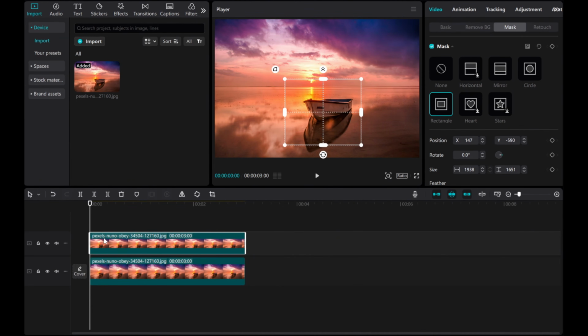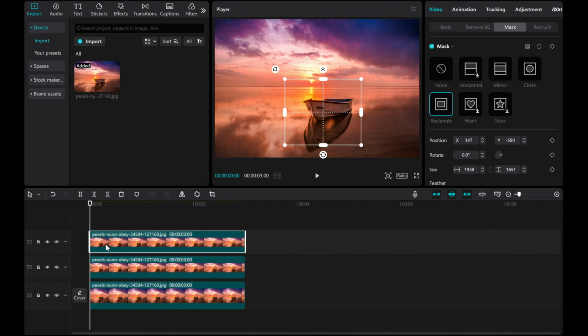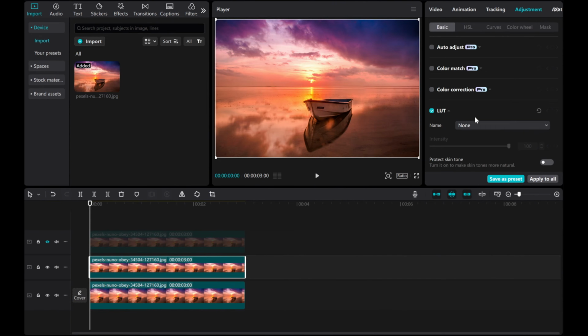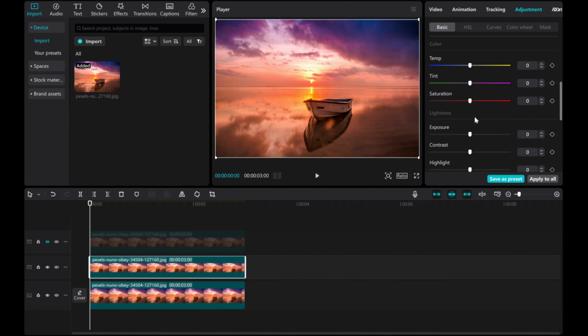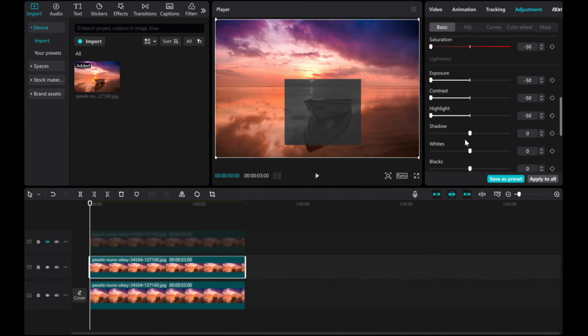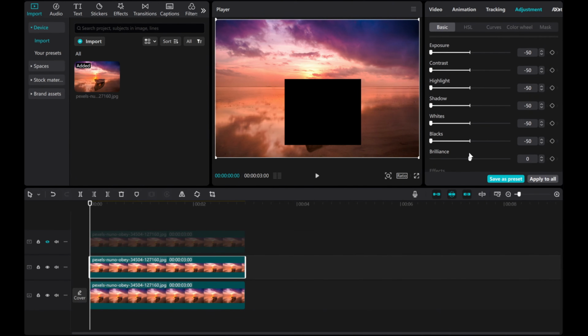Duplicate the layer and place it on top. Hide the top layer for now. Select the middle layer, go to Adjustment, and adjust the settings to turn the image black. This will be your shadow.